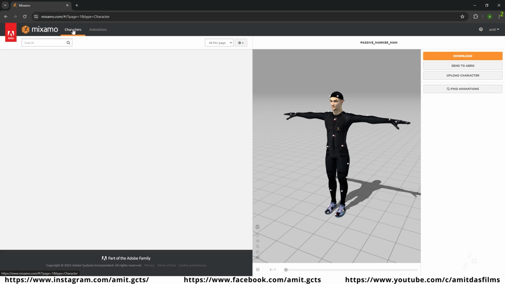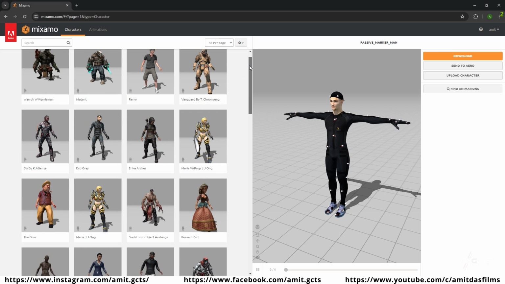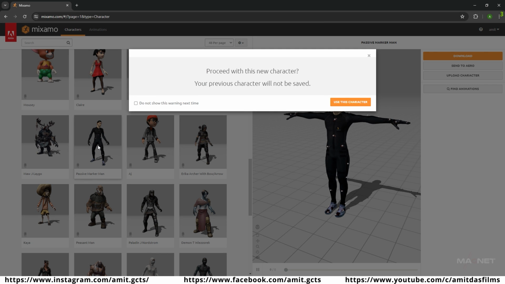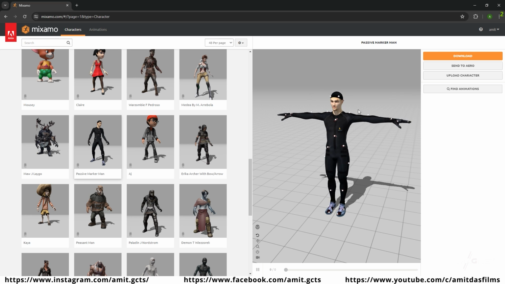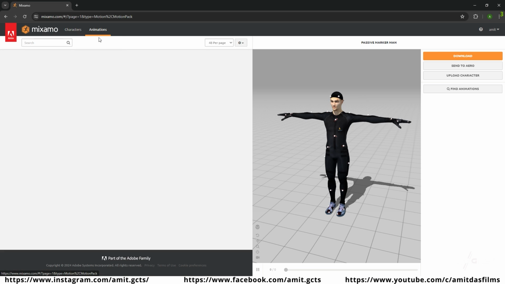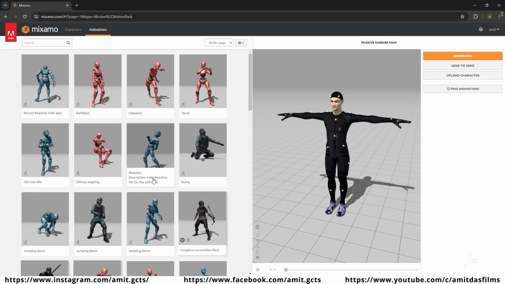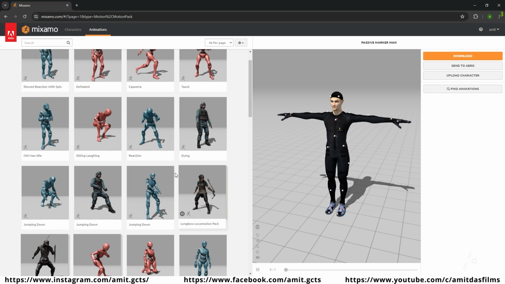First you go to these characters, and here from you can get so many characters. And I'm using this character here. And if you click over here, you will see this option called this use this character. And I'm using this character because it looks similar to a normal human here. And for the animation, you will go to this animation section here, and you will find so many animations from here.